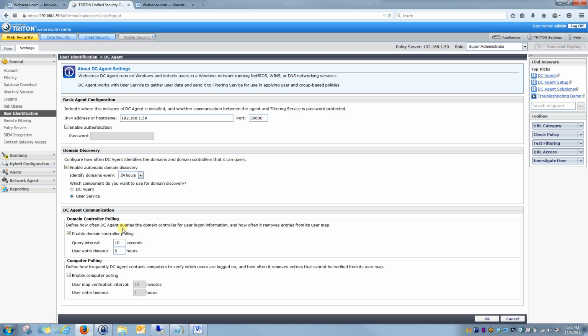Generally, it's a very lightweight request, so you won't really run into many issues. And on average, a query interval, I think, of either 10 to 20 seconds is a good interval to use when querying the domain controllers.